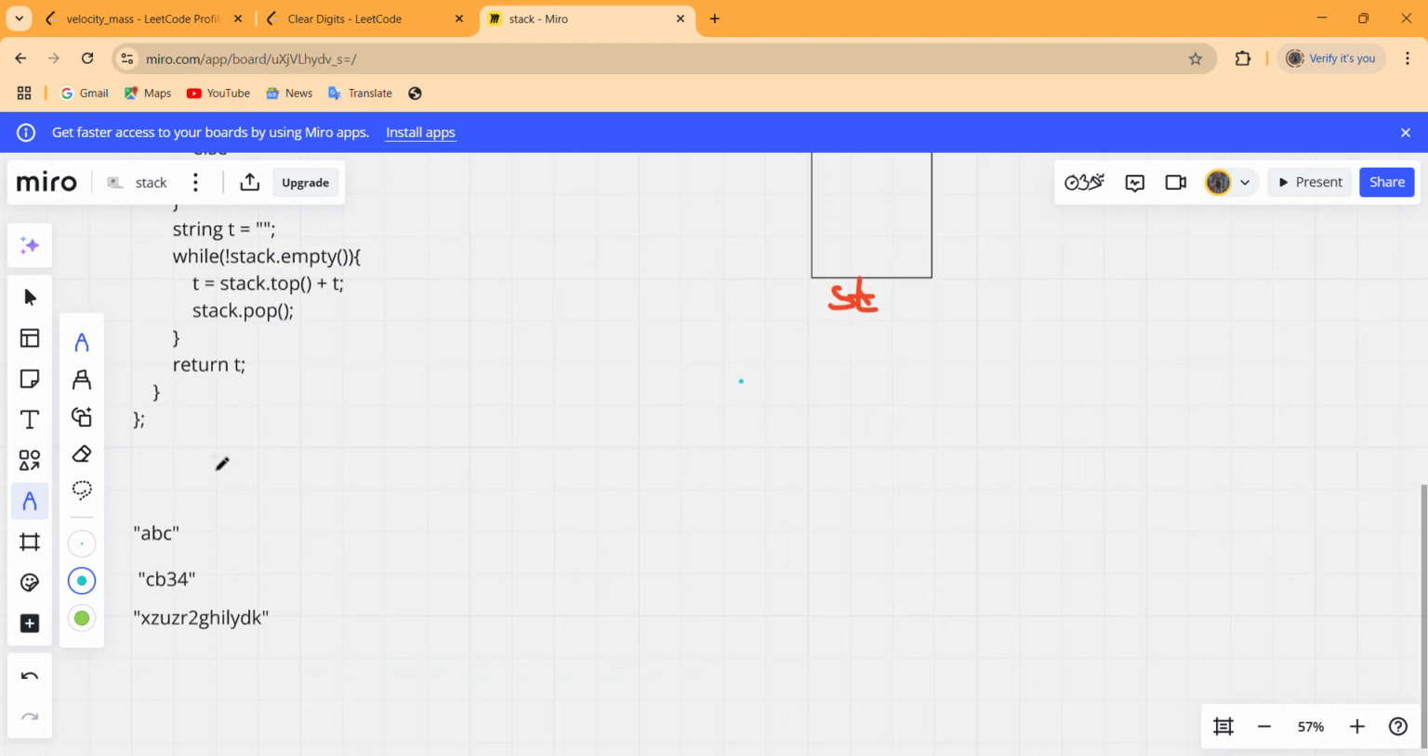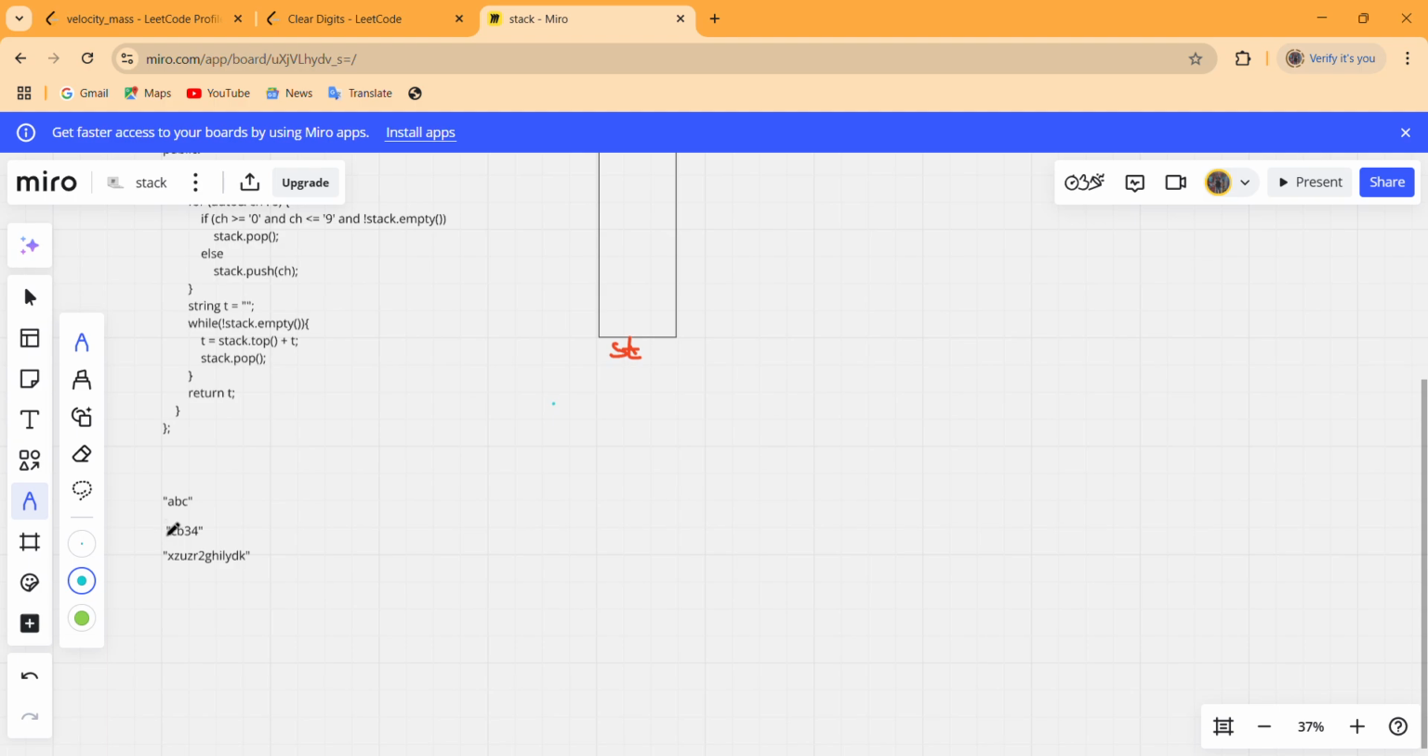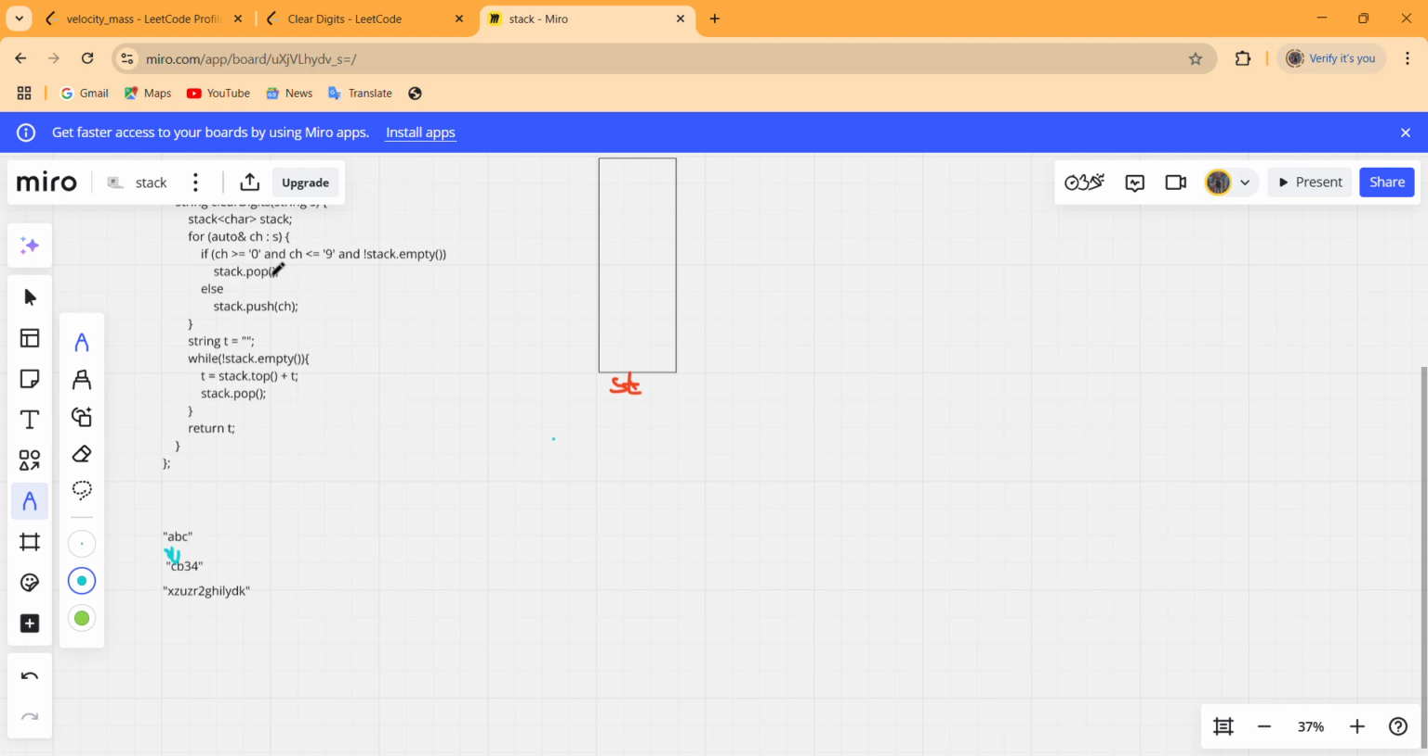First, this c will be fetched, and check if this c is a digit or not. No, this is not a digit, so push that into the stack, that means here c will be pushed and top will point to this. Again b is checked if that is a digit or not. No, this is not a digit, so push that inside the stack, and top will point to this. Here is the previous top pointer.